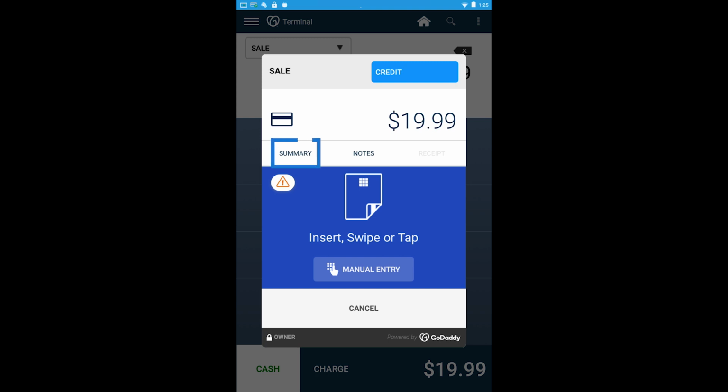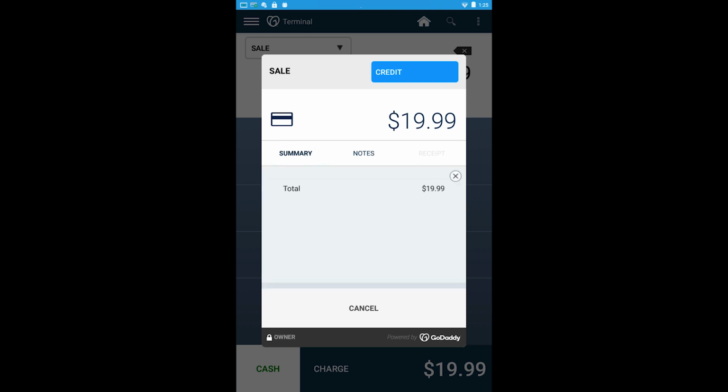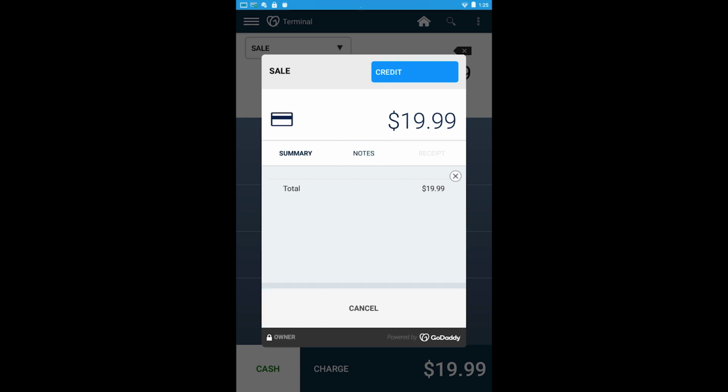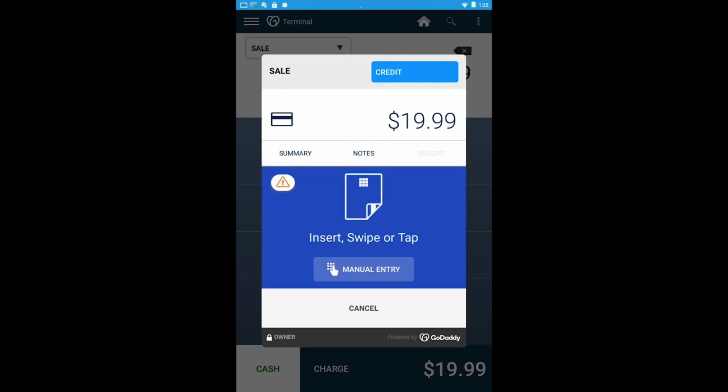If you select Summary on the screen that's facing you, you'll see a summary of the items on the transaction. You can enter a note for the transaction if necessary by selecting Notes. You have an option to manually enter the customer's credit card here, but we're going to have them insert their card.